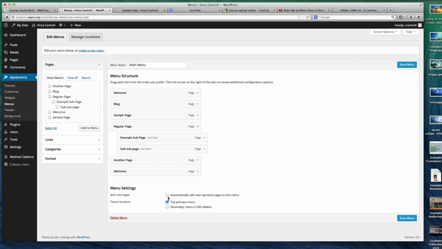And by the way, I also wanted to automatically add new top level pages to this menu. So if I create more sub items and they're not top level pages, then it's not going to add them to the menu automatically. I'll have to come back in here, I'll have to view all, and I'll have to check the pages I want to add. So it's a little bit of work if you add more stuff later. But if you're just trying to organize your blog, menus are the best way to go. Save menu.